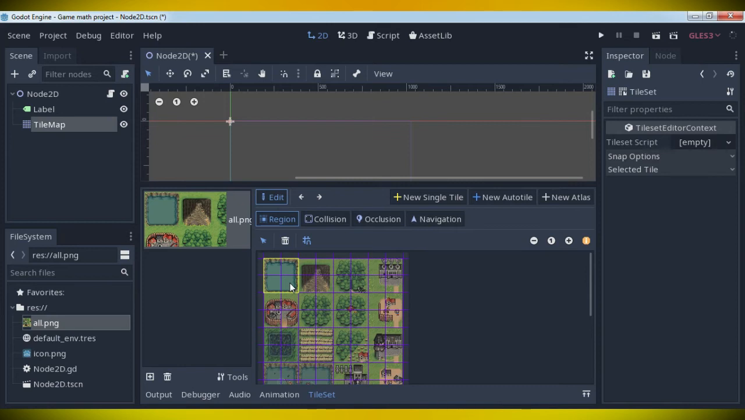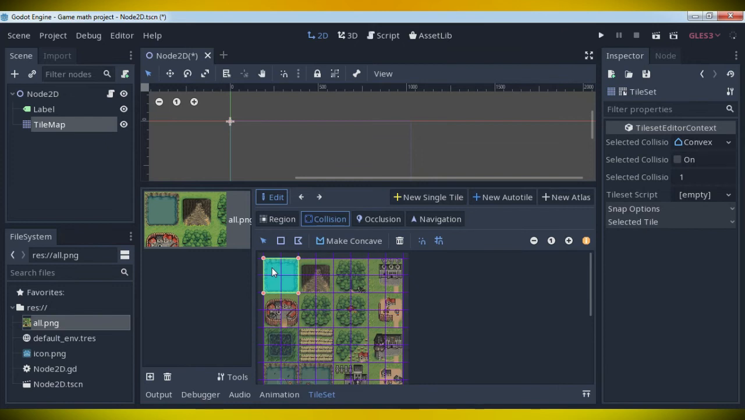For this tail you can also create collision, occlusion, and navigation. This is not necessary, but just as a showcase I will show you how to create collision for some other game element. Click once on collision, click once on new rectangular, and then just click, hold left mouse, and you will get your collision for the single tail set.